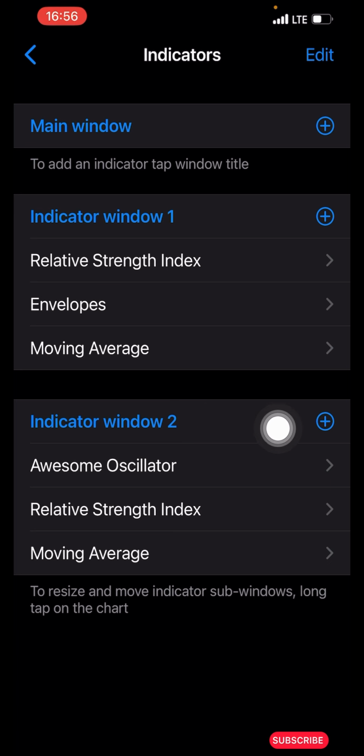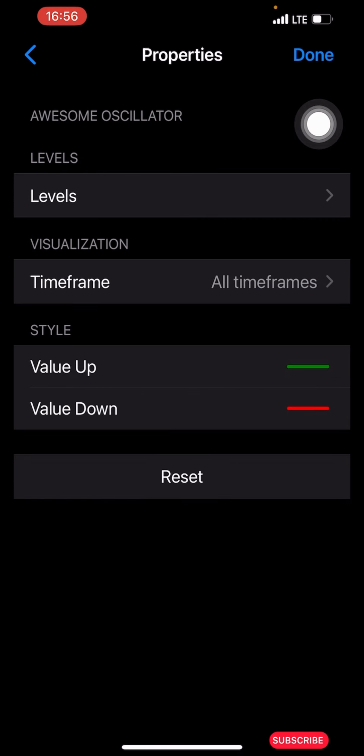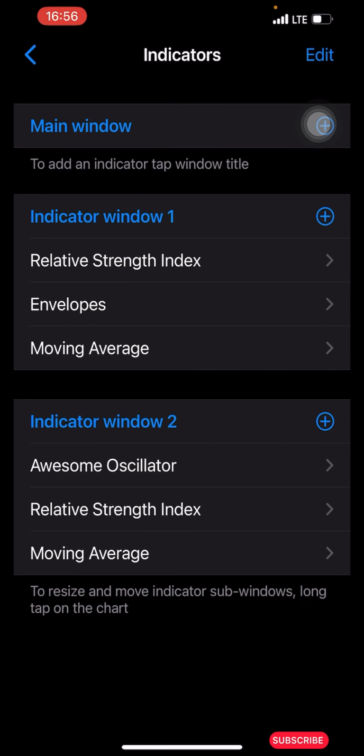Right, now for the indicator window 2, you are to search for your awesome oscillator. Before you search for the awesome oscillator, you click on the indicator window 1 plus icon, then you search for your awesome oscillator. Now these are the properties. You can use the default setting if you like. So after this, you click on done.